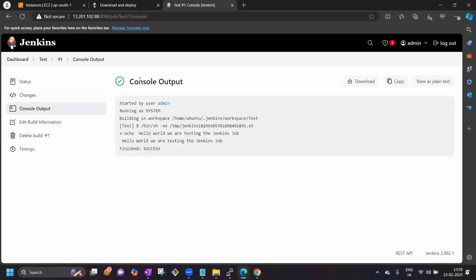So this is the console output for our job. Here, if you see, it will give all information like started by the user admin, running as system, building in workspace. This is our Ubuntu Jenkins path, and this is the shell script we have written in the job. So it is successfully showing here. It means the job successfully ran. Hello world, we are testing the Jenkins job.